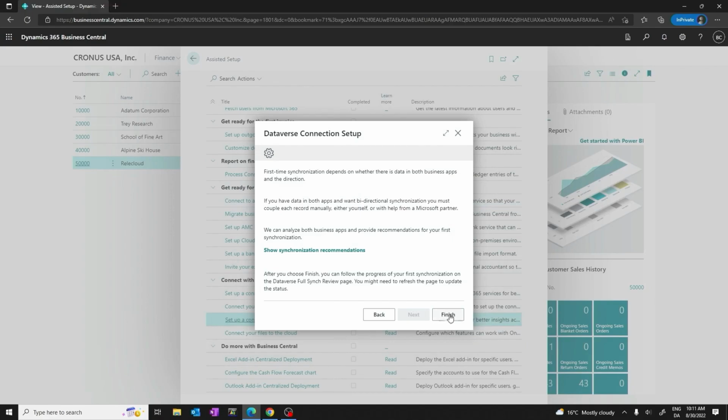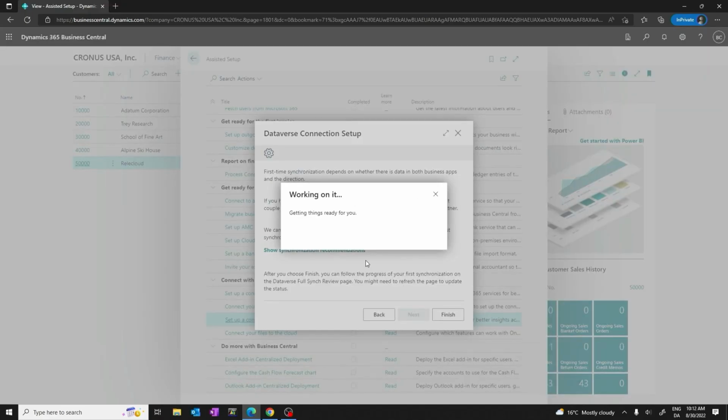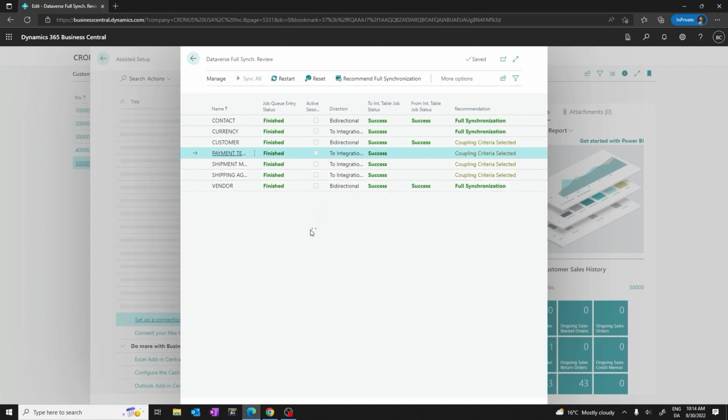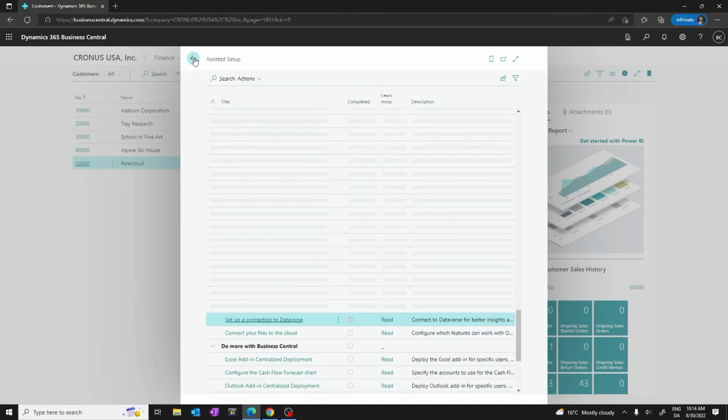Now the full sync will start running after you click finish. In a system with very little data, it takes very little time. So now you can see that your data is synchronized. And let's see how it looks in Dataverse.